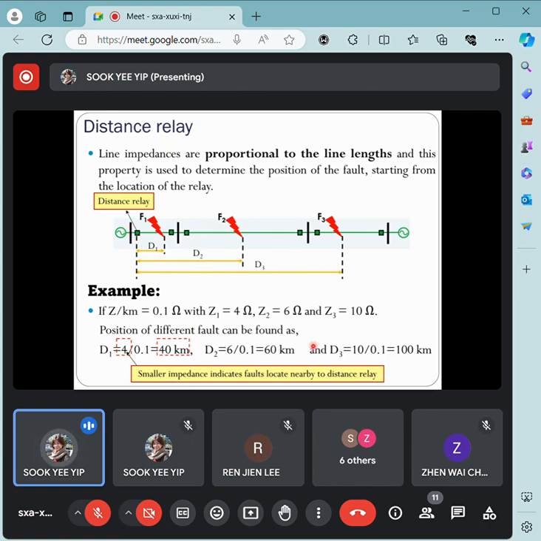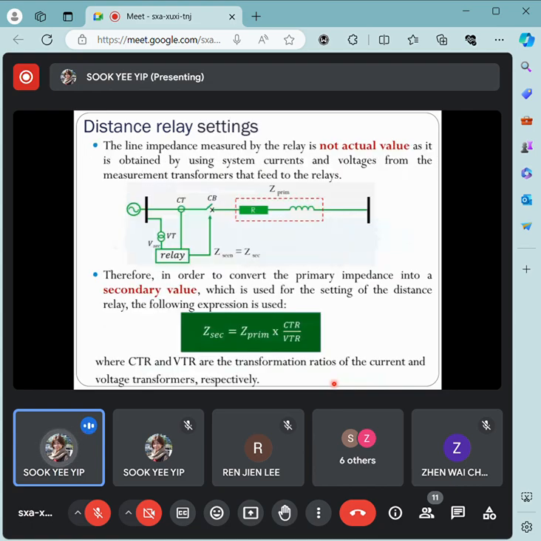So here you can see, right, whenever the measured impedance value is high, this is actually telling you that the fault occurs further away from the distance relay. Or reversely, if you refer to this box here, whenever the measured impedance value is low, like this case here, we know that this fault actually occurs closer to the distance relay. Okay, so now let's see how we can do the setting for the distance relay.